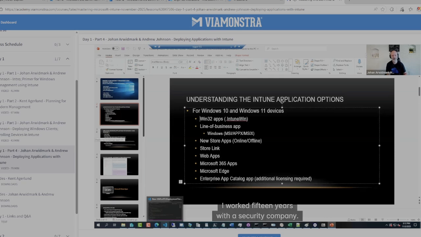I worked 15 years with a security company. I witnessed firsthand. I've been on site with ransomware attacks, and it's absolutely no fun. And it usually comes down to someone not patching, or having a VPN username test with a password test. That's another story.